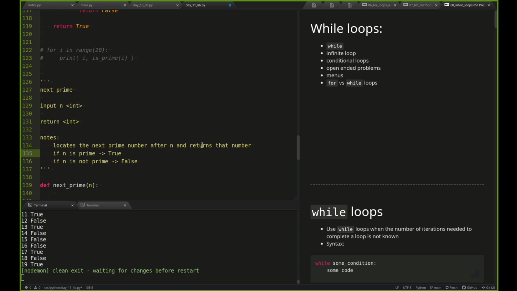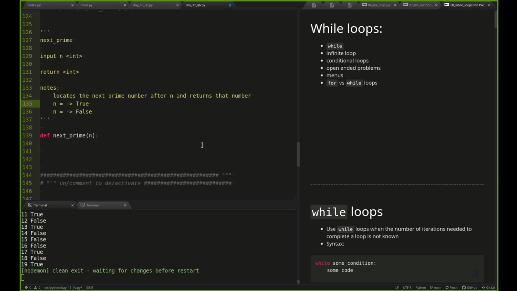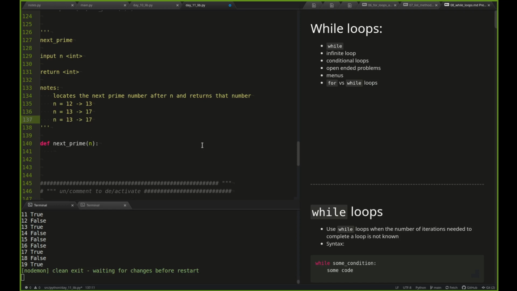So let's say n equals 12, we expect 13. If n equals 13, we expect 17. If n equals 14, we expect 17.